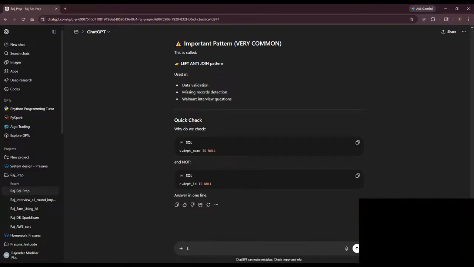We'll just use the voice command since it is taking time. Since it is using a left join, it should always check on the right side table. So that's why we are considering d.dept name is null. Done. I'll input that response, and based on the input we'll see the outcome of this.